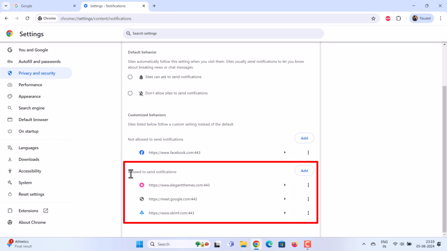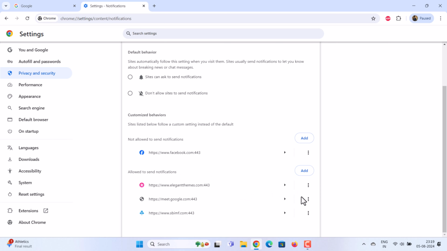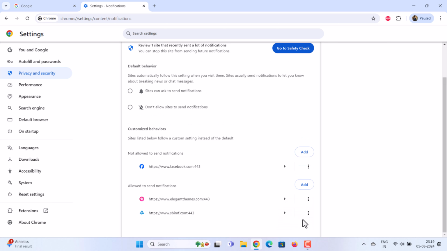To stop notifications from any site, just find the site, click on these three dots next to it, and then click Remove. Look at that! The site has been successfully removed. You can go through and remove any other sites you don't want notifications from.